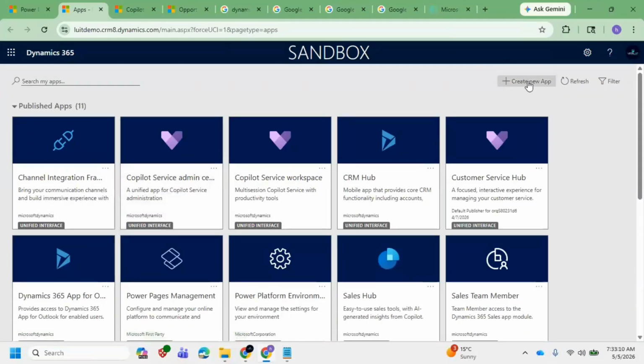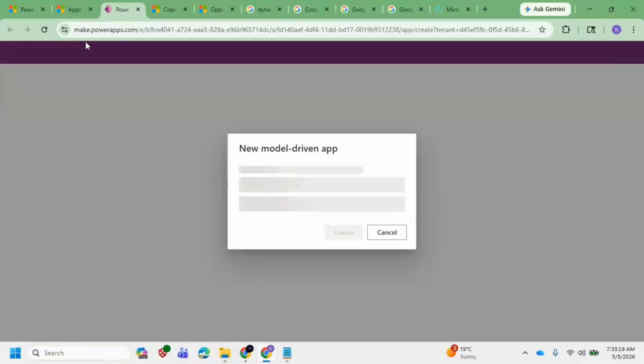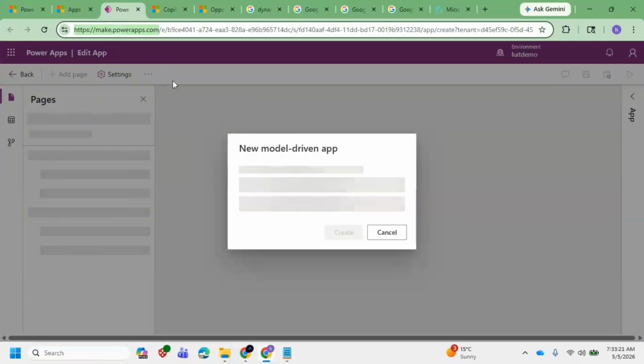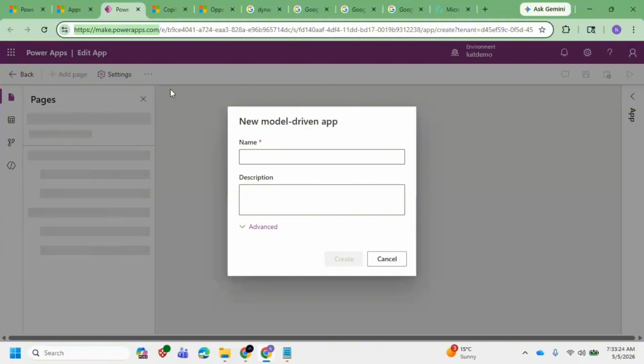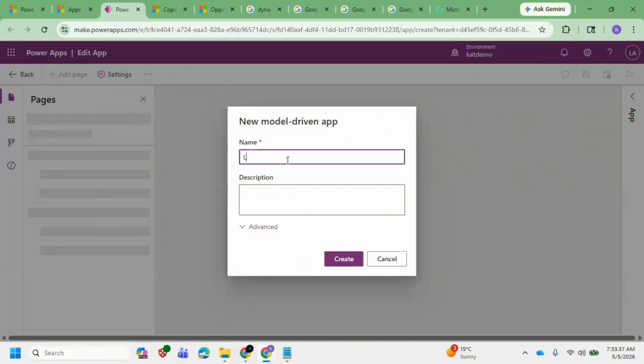So if you don't want to use any of these, in such scenarios, you can create your own new app. If you see create new app, when you want to create your own app, this is landing into make.powerapps.com. Why? Whatever changes you want to make to the environments will land in Power Apps, right? Because Power Apps is the tool for managing our environments. So if I create, I am just creating one new app.